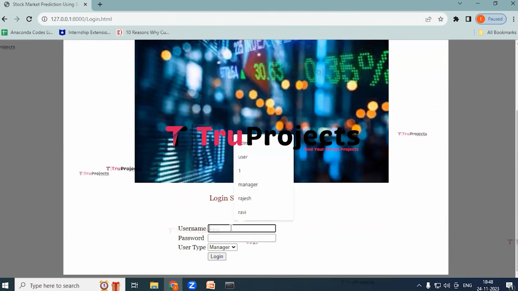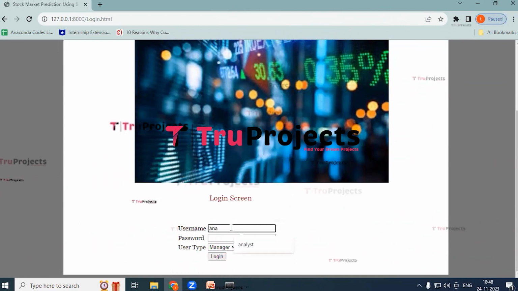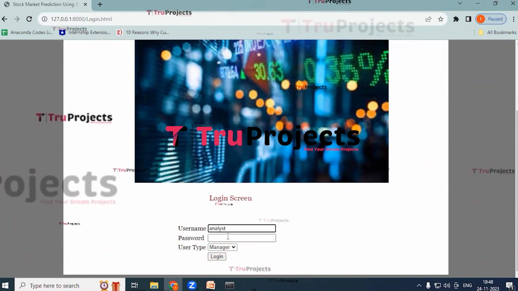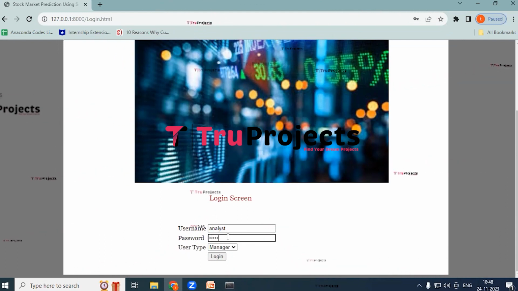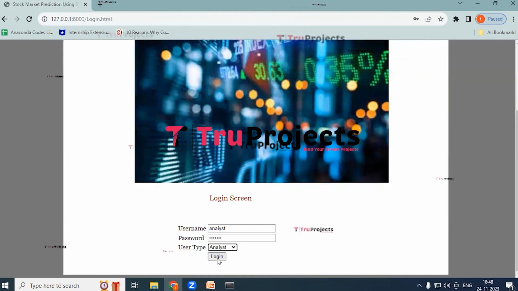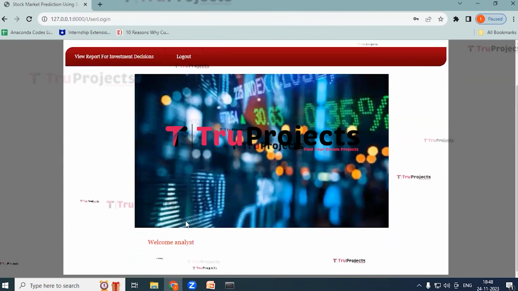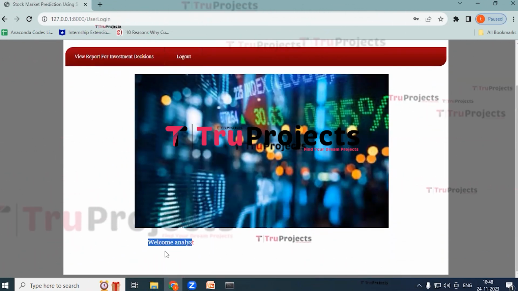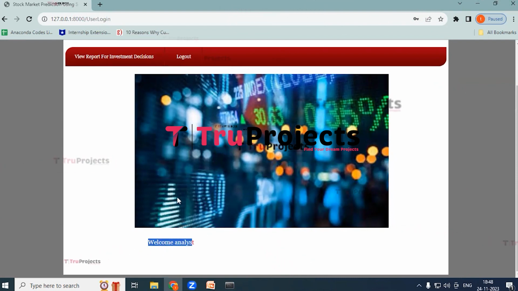Provide the credentials, username and password. Username analyst, and password the same, analyst. And now select the user type as analyst and click on login. Here you can see in red color text we get the welcome message as analyst.